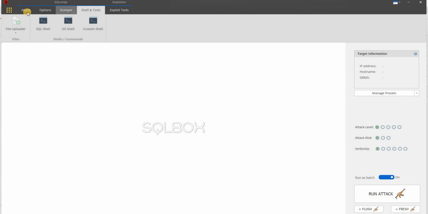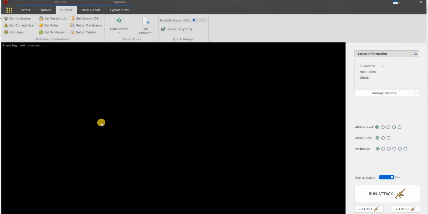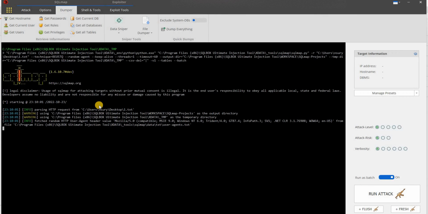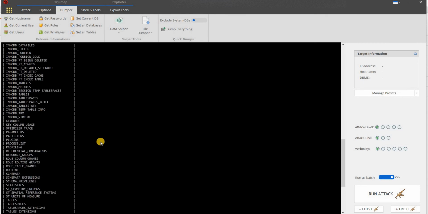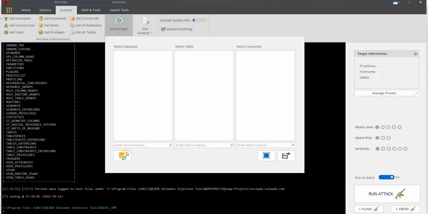Let's check that later. As of now, let me start the attack where I want to get all the tables. Okay, I got all the tables. Now, boss, I know we can run the command, so what is the use of this? Let me show you. It's a very easy tool.